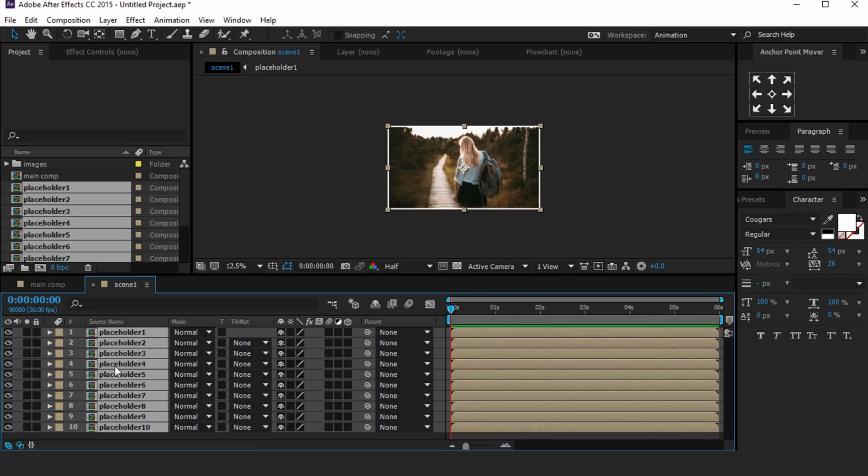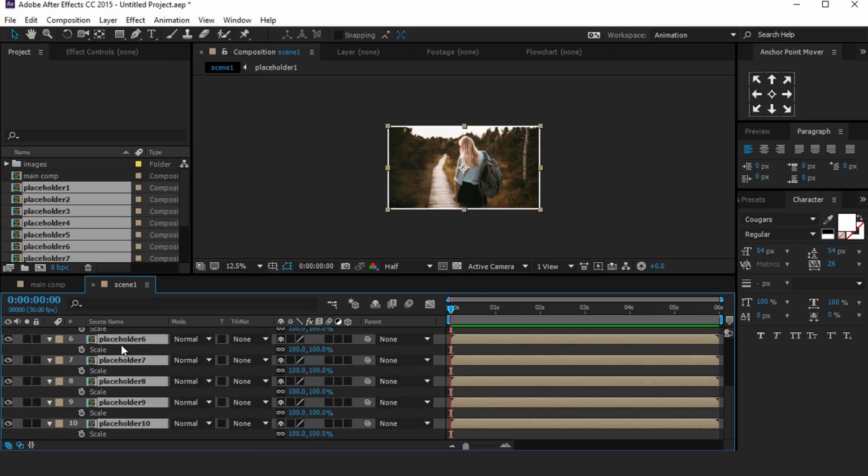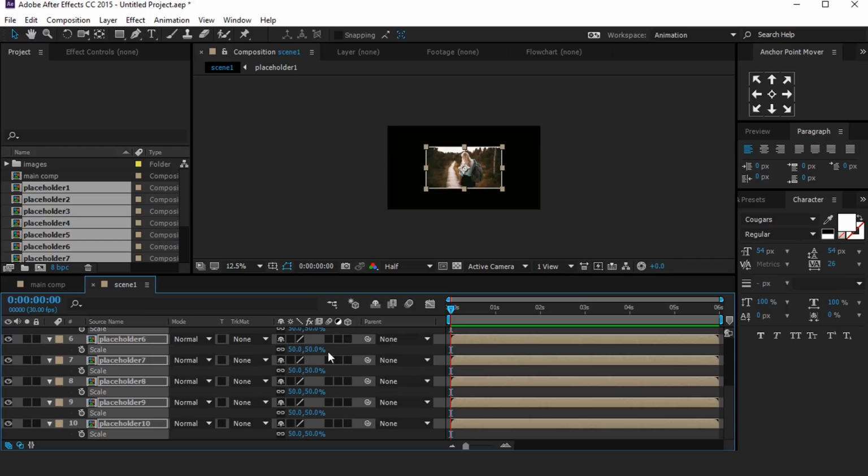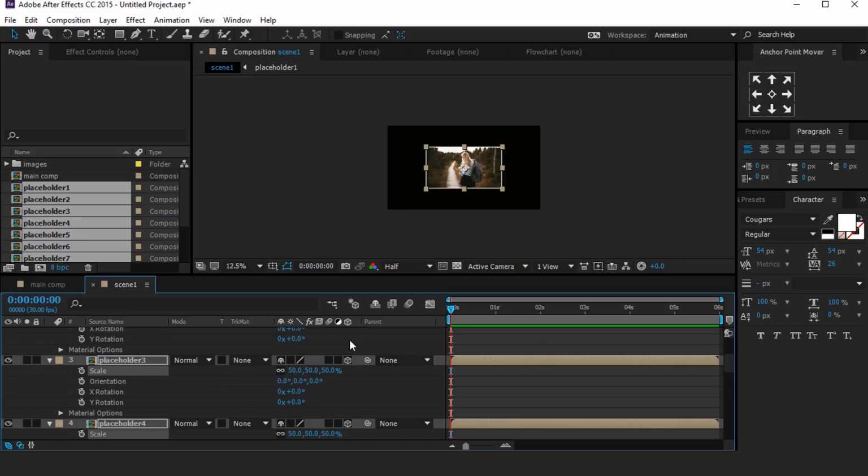Select all placeholder comp layers, and hit S for scale and change the scale size to 50%. And also turn on the 3D layer.